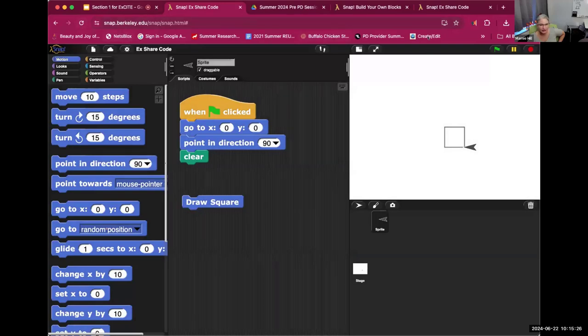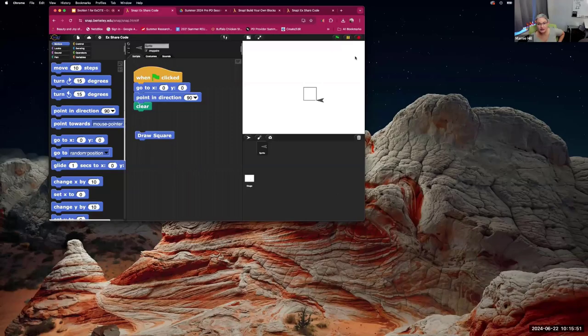Let me do a full share. You got to share your whole screen, right? Yeah, hang on. I think you got to unshare and then reshare your whole screen. So you see everybody here. You see my whole screen now.